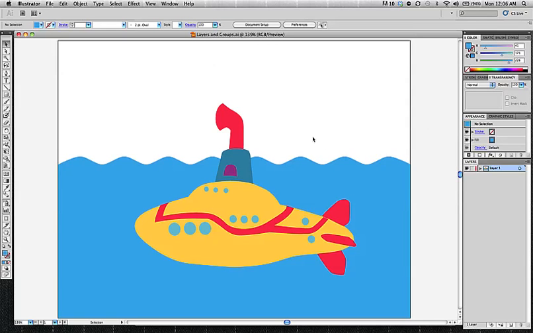Okay, I have opened the file in the exercises area called layers and groups. Here we're going to get into a little bit more of layer management and understanding groups: how to make them, how to break them, and how to edit them. So we've gone over a little bit about layers.